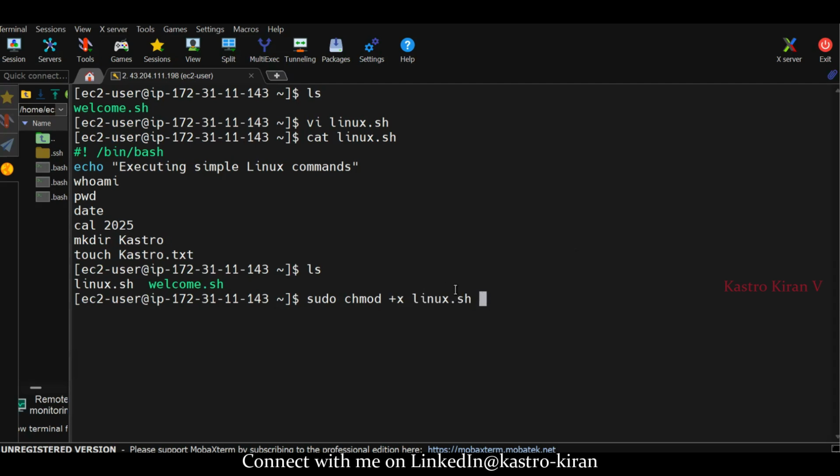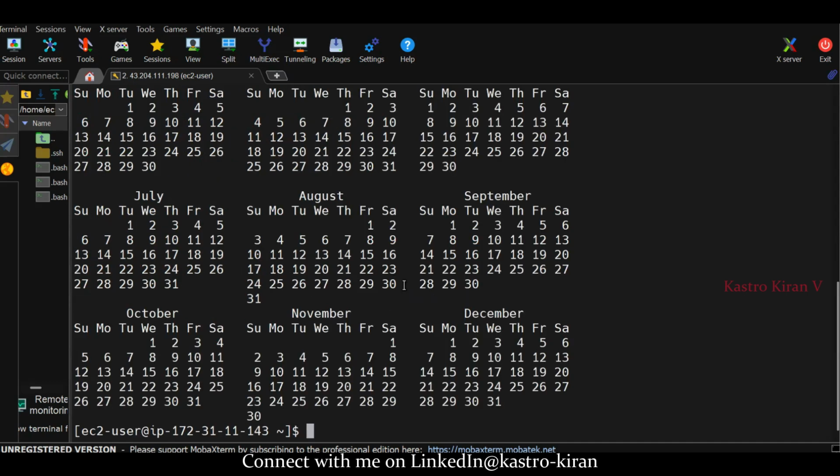This is method 1, which we have already seen. Let's say I don't want to work with file permissions. I want to directly execute it. The command is sh followed by the file name. Press enter. Now you see, it is displaying everything.